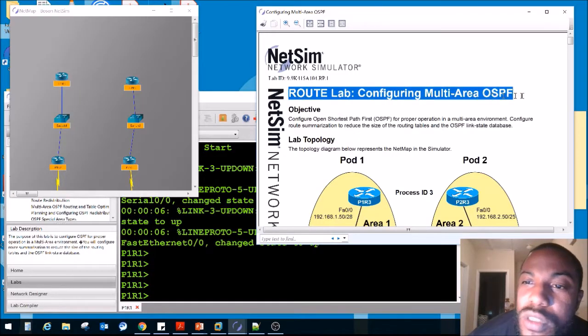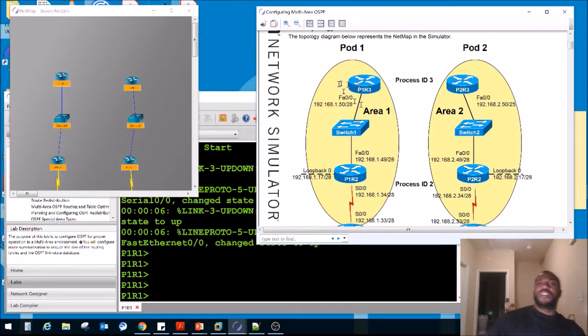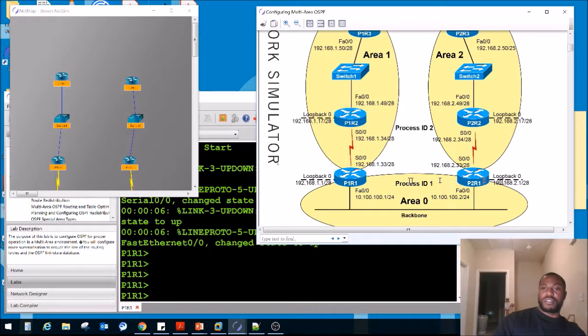Route Lab configuring multi-area OSPF. On the left-hand side, as you can see, is Pod 1. There's also Area 1. We've got two routers in Area 1. On the right-hand side, we've got Pod 2 with two routers in Area 2. Each of them will have different process IDs. We need to pay attention to that. Process ID 3 for these guys, process ID 2 for these guys, process ID 1 for these guys right here.